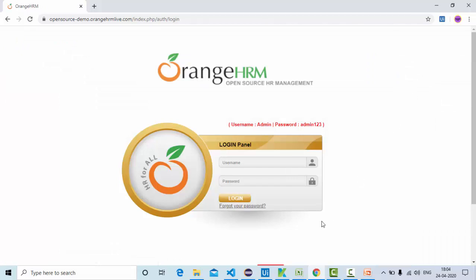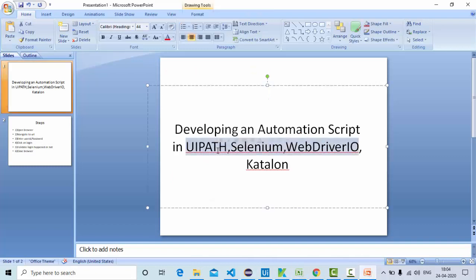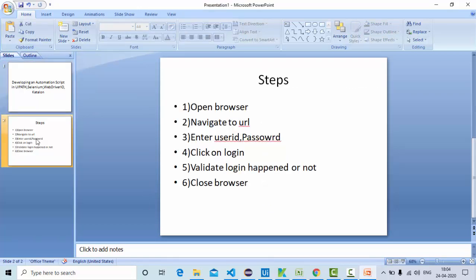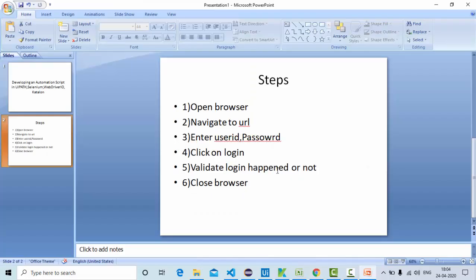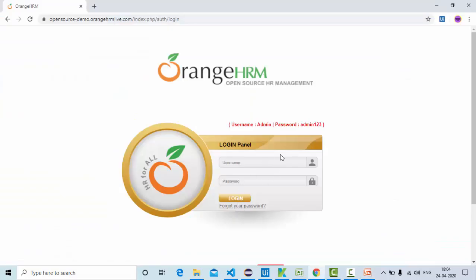But the challenging part here is that, as I said, we are going to develop this in four different tools or technologies, as you can say: UiPath, Selenium, WebdriverIO, and Katalon Studio at a time. These are the steps that we are going to cover: opening the browser, navigating to the URL, entering the user ID and password, clicking on a button, and validating whether the login happened or not. Then once it is logged in, we'll log out.